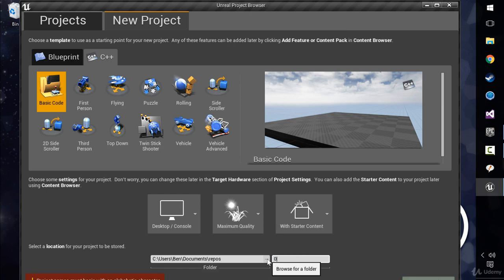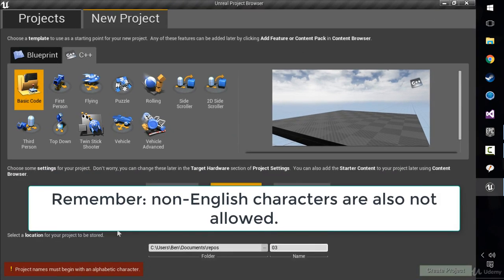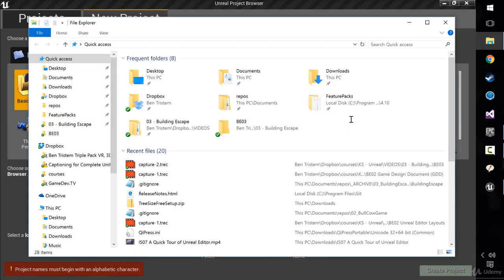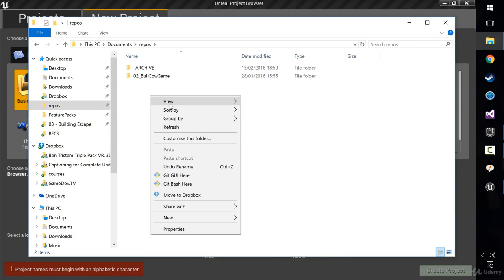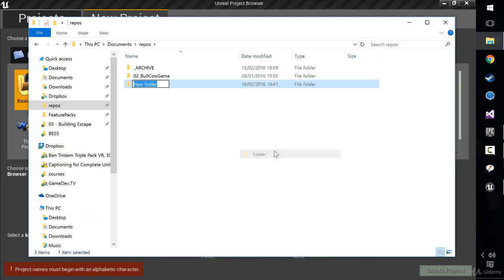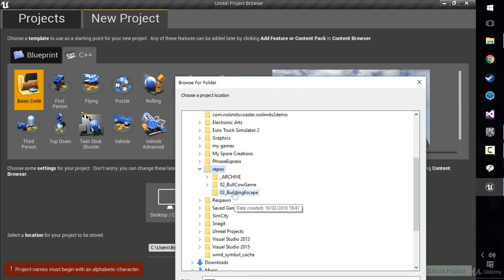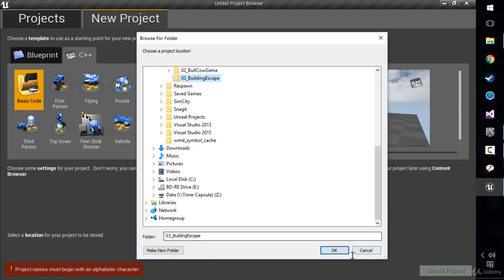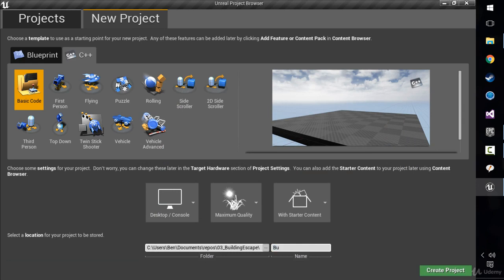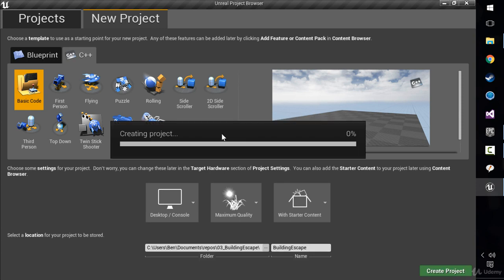The interesting thing is in Unreal, you can't start with numbers. I actually want to start with a number. Project names can't begin with a number. They must begin with an alphanumeric character. So if I go over to my repos here, what I'm going to do is make a folder and call it 03 building escape, like that. And then back in Unreal, I'm going to point it to that directory, repos 03 building escape. And then inside that, I'm going to create a new one called building escape, I think. Okay, so everything's happy. We'll get a subfolder, which is absolutely fine. So let's go ahead and create that folder now.